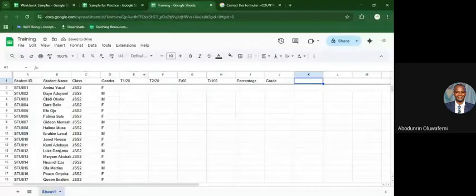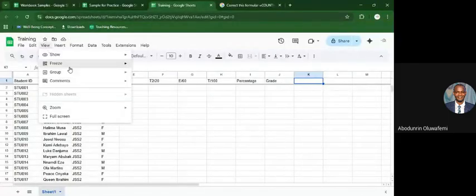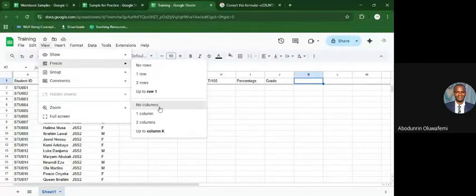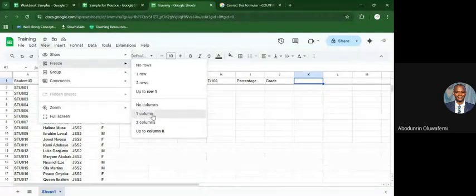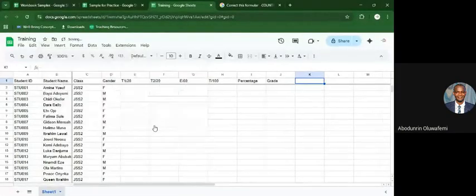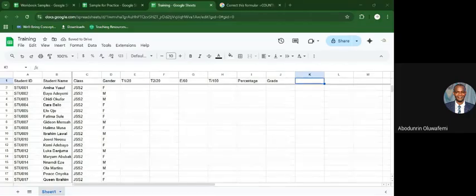Thank you very much. If I want to do it for the columns, the reason why I'm clicking two columns is because I want both student ID and student name. But if I want only student ID, I'll click one column. But I want both student ID and student name, so I'll click two columns. Are we good? Yes, we are good, I guess.